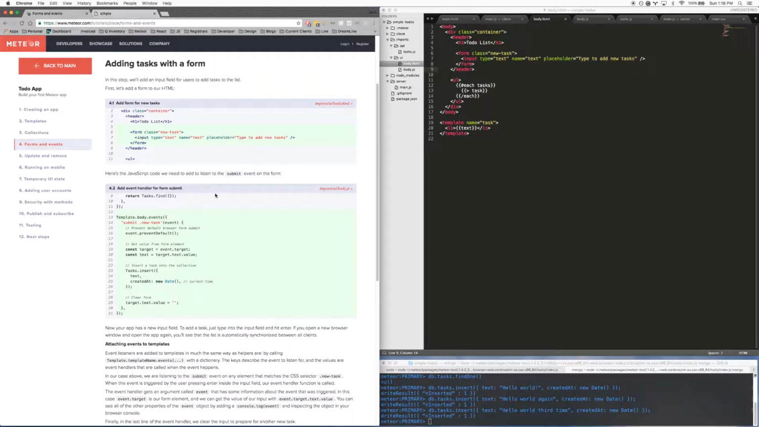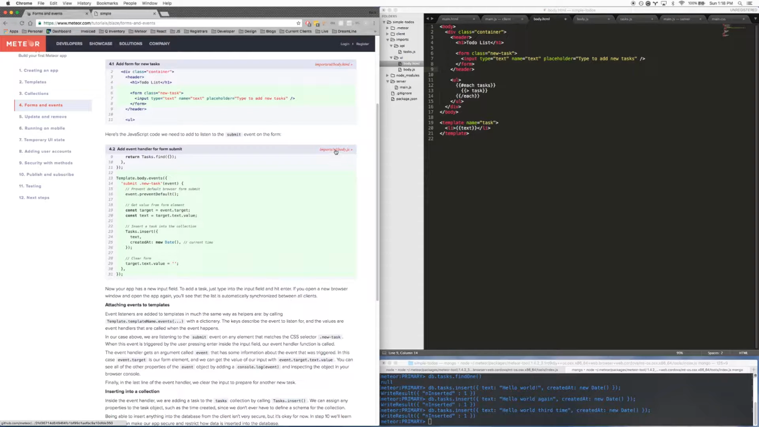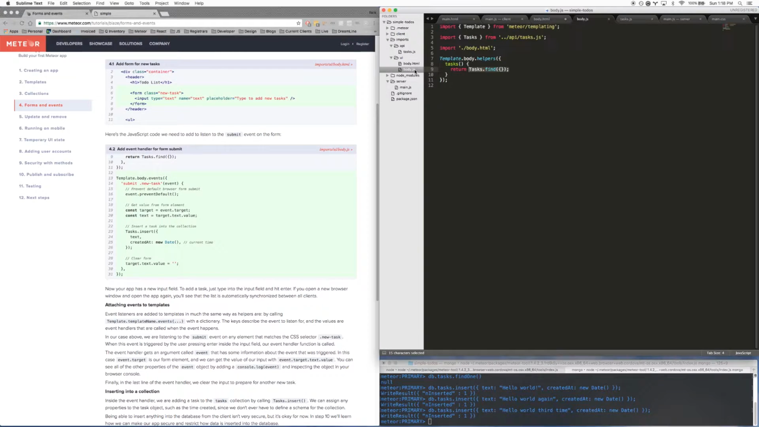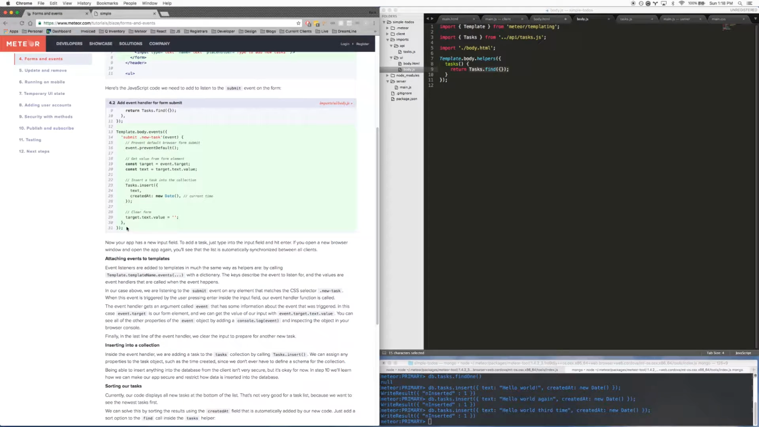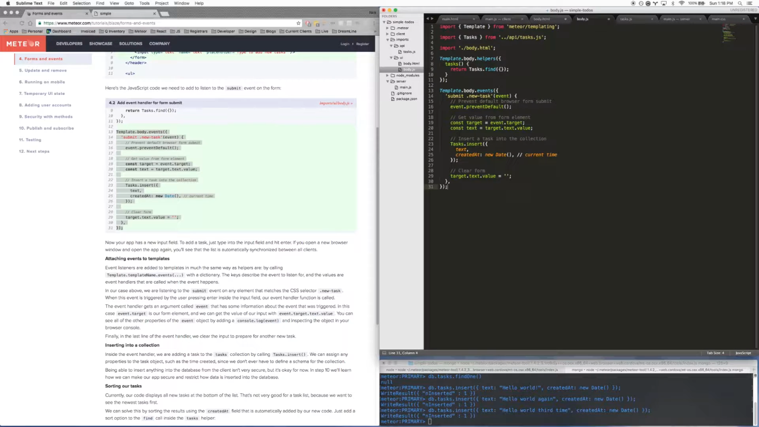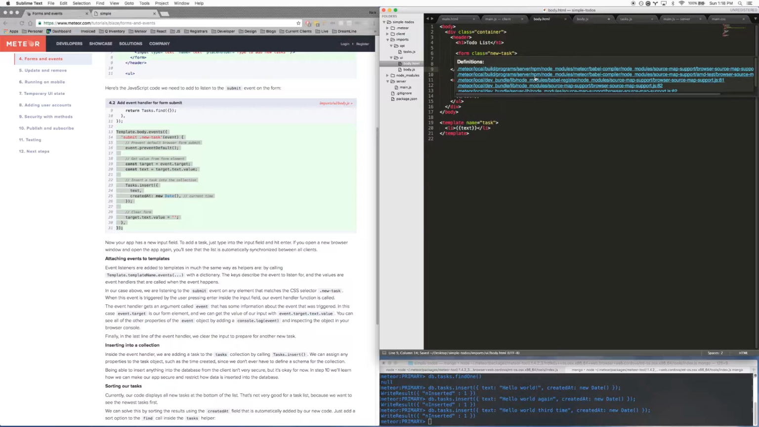Okay, so once you get that pasted in, we're going to go to imports/UI/body.js. And we're going to add in all this code here. So again, definitely type this out. It will help you get a better understanding of what's going on, and it will help you memorize it. I'm going to go ahead and paste it because I don't want to waste your time. So what this is telling us is that we can create events on that body template.